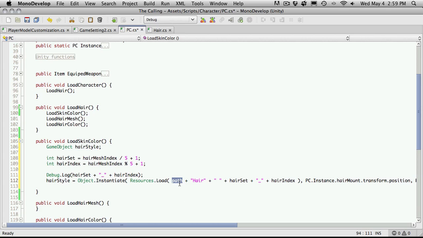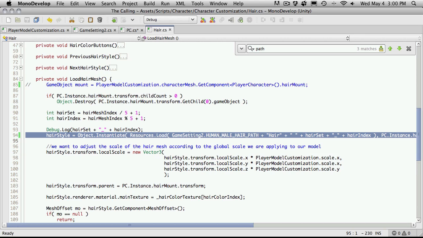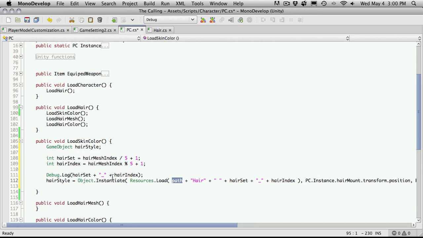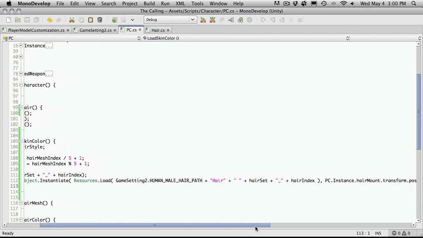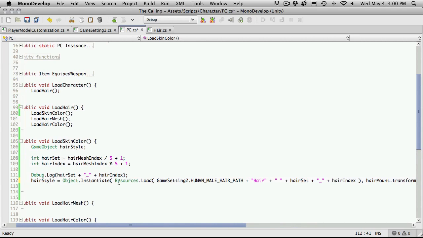Now have I copied this over yet? Yes, I have. I'm actually just going to recopy that line. I'll bring it back in. Alright, so hairstyle equals, grab the hair path, we're going to append hair onto it. Hair set, it gets there, okay. Now here we don't actually need to get references to itself. We can just grab its hair mount. And again, I'm going to put these on separate lines, just so the line itself doesn't scroll too far off the screen.